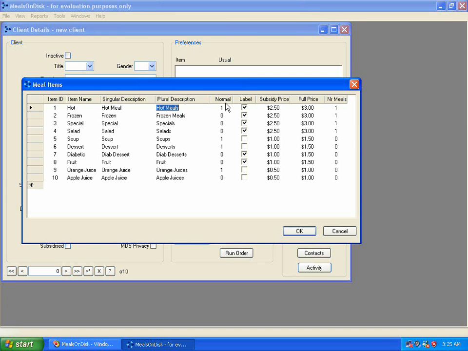This column here, normal, is really meant to be a time-saving thing more than anything else. When new clients are entered, the preferences will automatically be set to the normal preferences. So in this case, there's 1 hot meal, 1 soup, 1 dessert, and 1 orange juice. That's what this service has decided is the normal meal. Of course, you can change any of this. You can say we don't have soup. Soup would be something special, so no soup is the normal way of doing it.